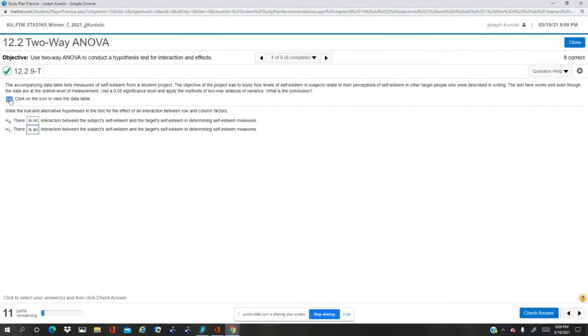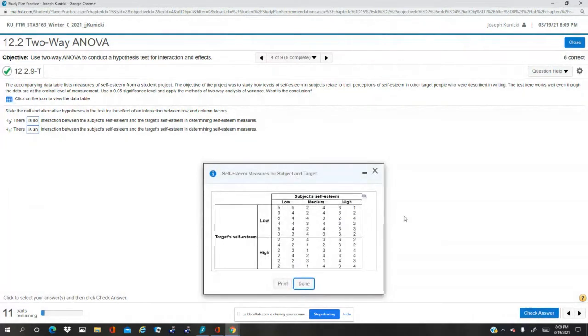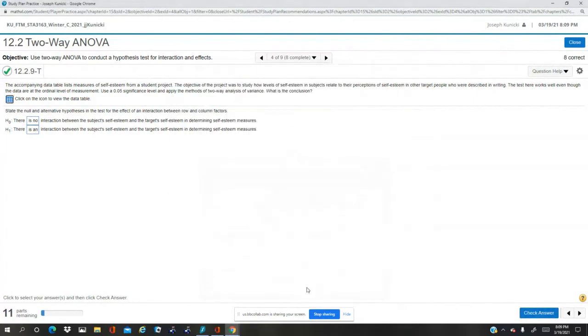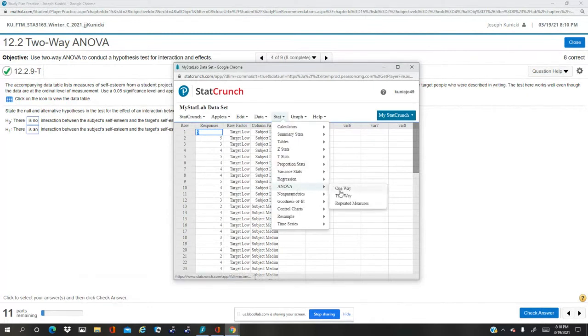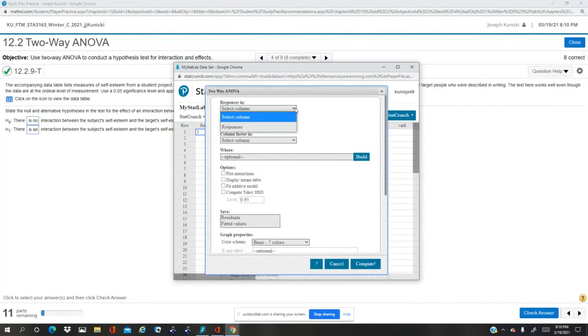And let's open the data. And you can see that it's split up. The software will read it once you open it up. It's hard for us to read what's going on, but the responses are in the response column, and then there's row and factor. And so it'll figure everything out. All we have to do is tell it that it's two-way. The responses are in the response column, and the row is in the row factor, and the column is in the column factor.